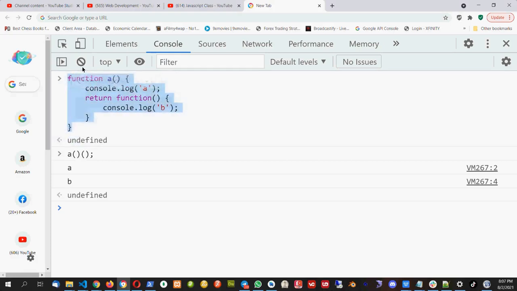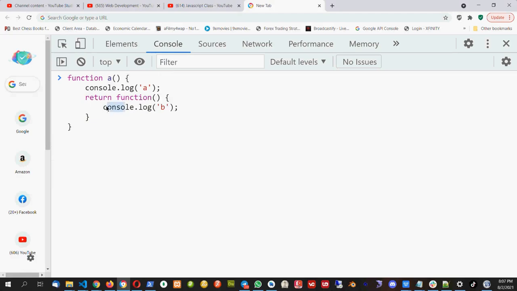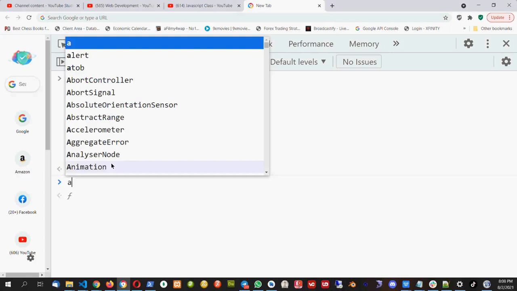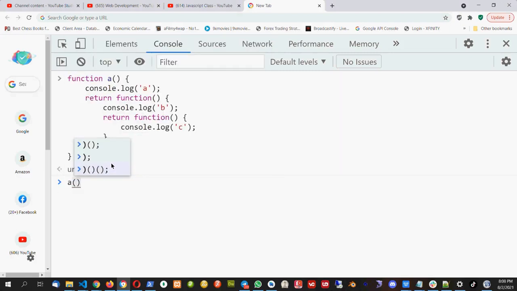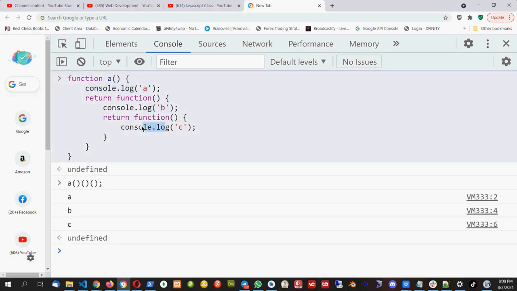Let's say I have a function that returns B, and then again returns a function. The third time it is returning a function, which says console.log of C. If I invoke A, I get a returned function, so I can invoke it again. When I invoke it again, I get this part, and I get a returned function again. Since I'm getting a returned function, I can invoke it a third time. Then I'm getting A, B, and C.